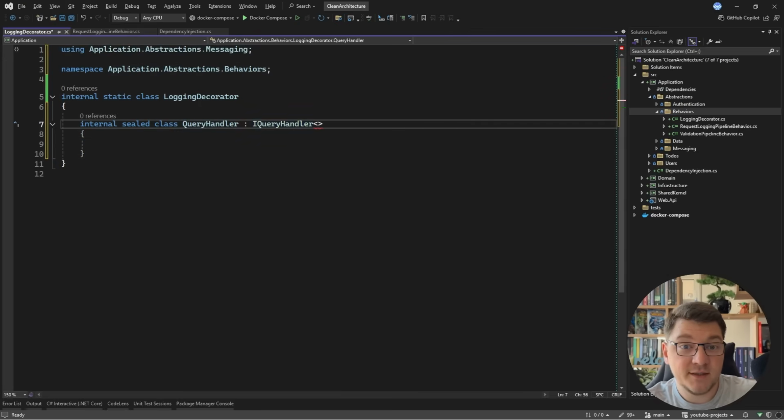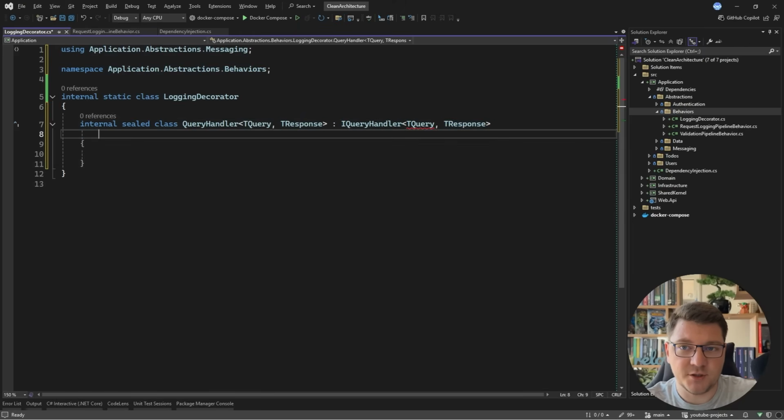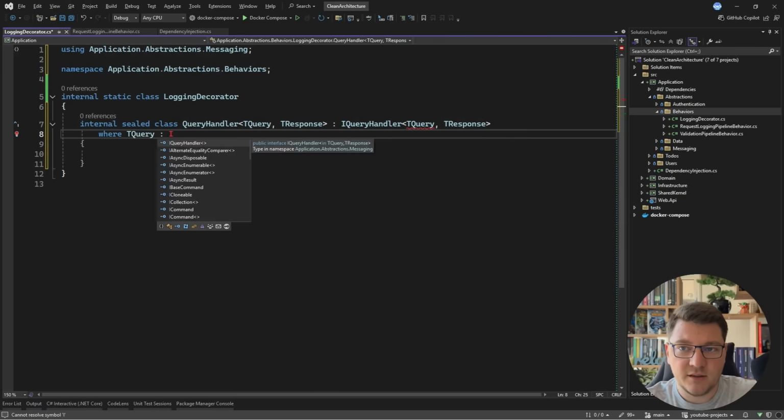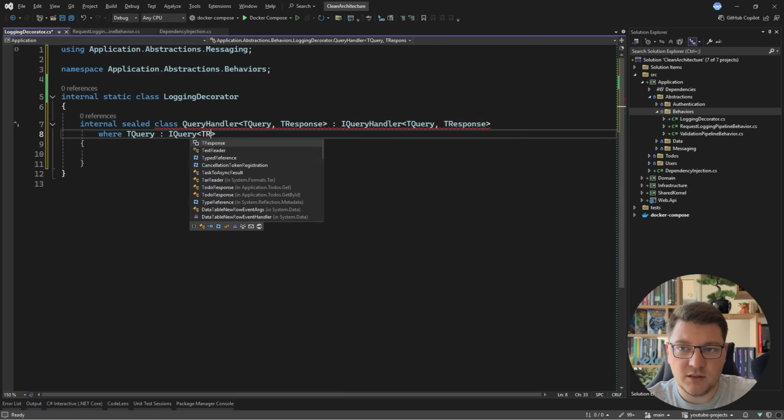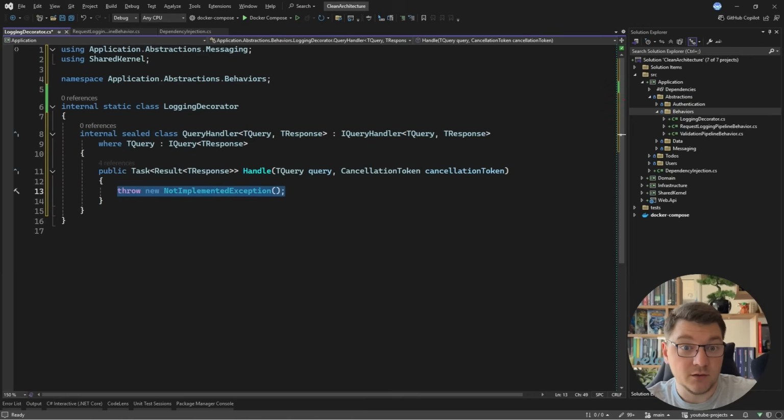Now, I'm going to implement the IQueryHandler interface, and in order to do this, I need a generic argument, which is going to be my TQuery type, and then my TResponse type. And I'm going to specify both of these in the IQuery interface definition. Now, I also need the generic constraint that the query is an IQuery of the response. And then I need to implement the missing members, which is my Handle method.